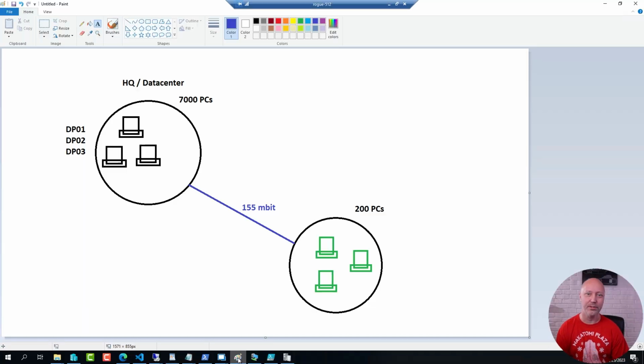So here's the scenario. I have a Config Manager environment. I have a few remote distribution points. I have a branch office where I have a few clients. Pre-caching content is very useful.